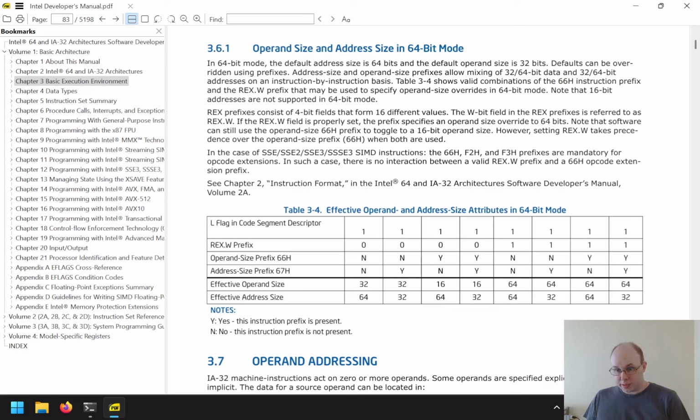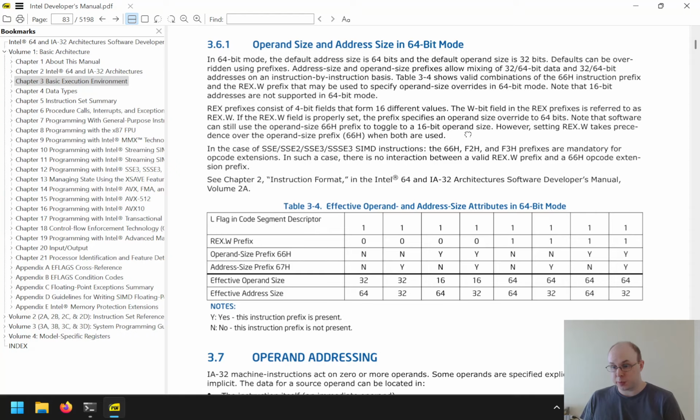REX prefixes consist of 4-bit fields that form 16 different values. The W-bit field is referred to as REX.W. If the W field is properly set, the prefix specifies an operand size override to 64 bits. I assume W must mean like wide or something. Note that software can still use the operand size 66 prefix to toggle to 16-bit operand size. However, setting the REX.W takes precedence over the operand size prefix 66 when both are used.